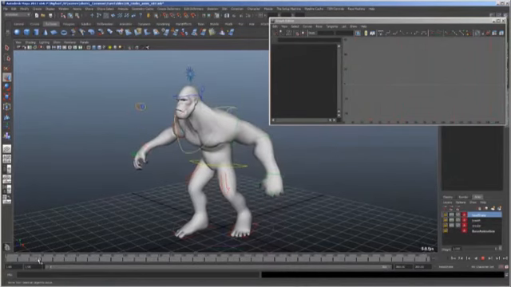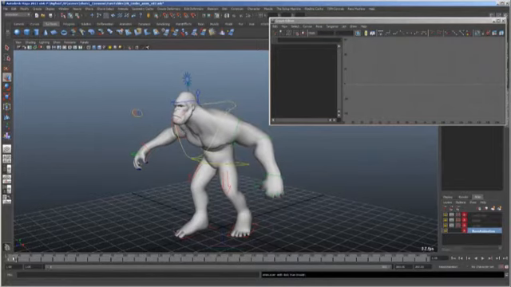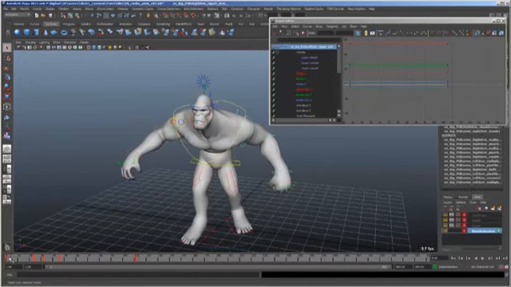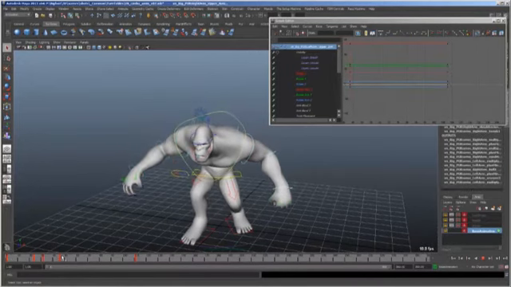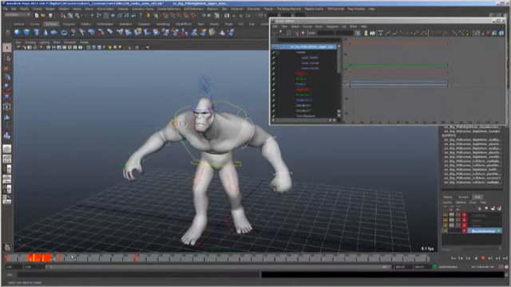Okay. I probably need to get the arms involved. Let me get the arms involved. I'm going to mute everything except the base. I'm going to go to the base animation and just set a few keys on the arms here. In fact, let's delete the arms first.